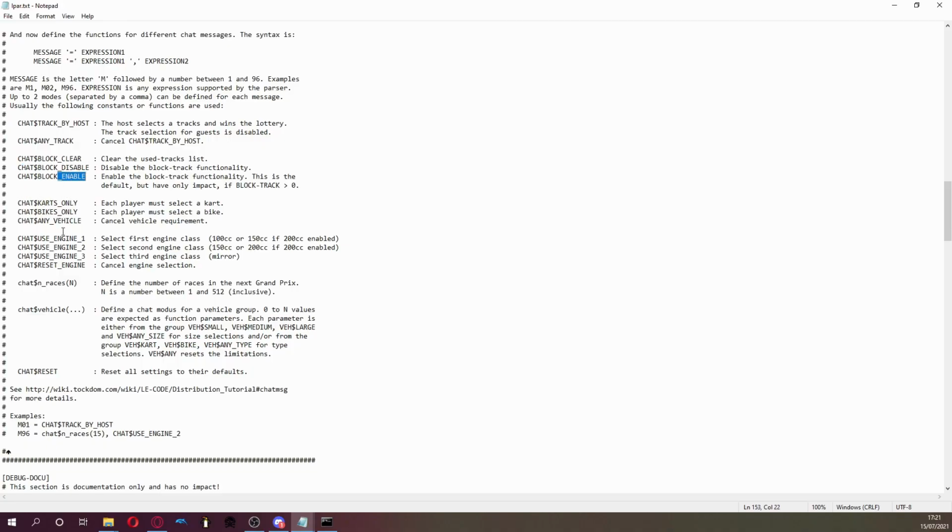Carts only will make it so that players can only select carts. You've got bikes only, and then cancel it. Use engine 1. This is just the engine class that you want to use. So like this is 100cc, 150, mirror, or you cancel it. And then chat races, this defines the number of races in the GP between 1 and 512.